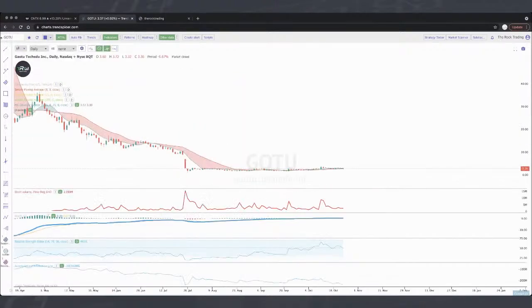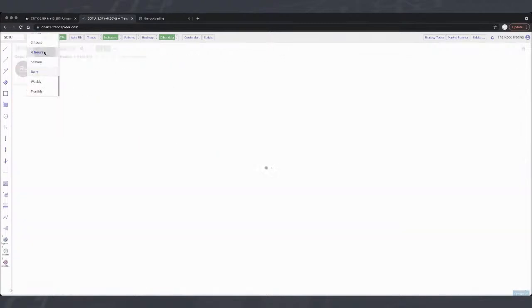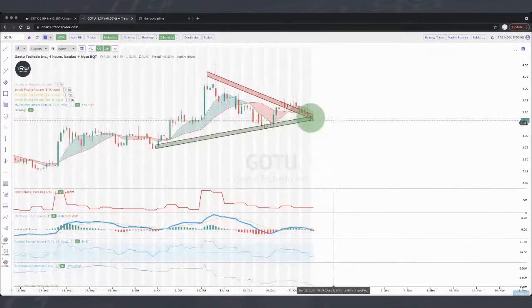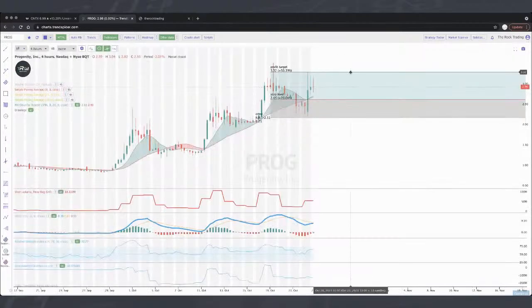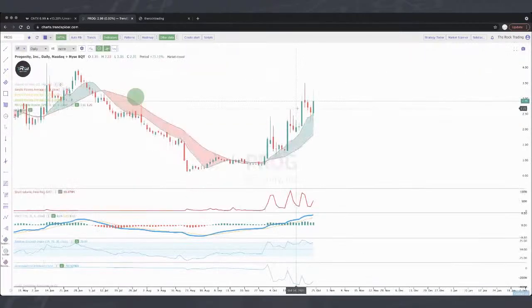For example, for Got You, I'm going to use the 4-hour chart here. We can see that the green cloud is contracting, right? So therefore there may be some bearish movement here. I know that's not the news that you guys wanted to hear about Got You. Let's just look at another one, PROG. Let's look at the daily chart here. You can tell that this is a bullish move right here, and you can also see where the moving average 8 is becoming a support as well.